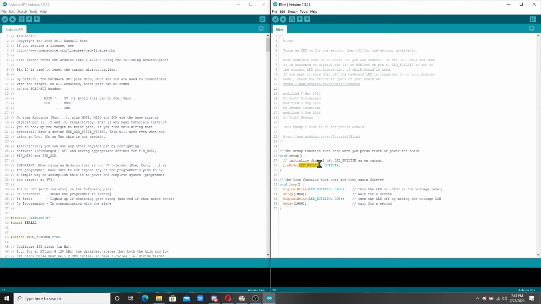On the Blink app, we're going to select a different pin than what the Arduino sketch has it set up for. We're going to set it to pin A3, which is technically pin 2 on the Arduino, and we're going to select all these settings for the A3 pin. That's analog 3.